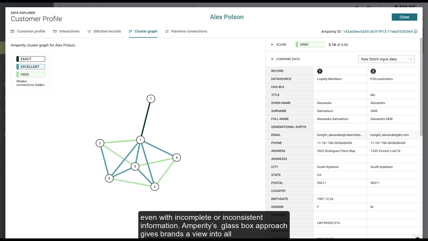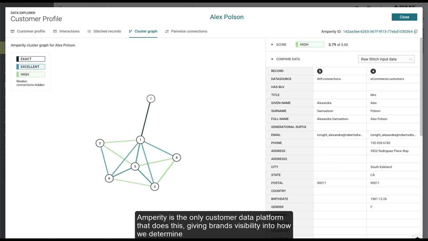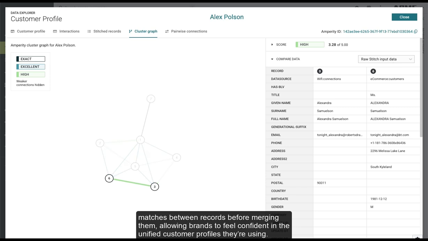Amperity's glass-box approach gives brands a view into all raw source customer profile data, mapped to a consistent schema and with a common universal identifier. Amperity is the only customer data platform that does this, giving brands visibility into how we determine matches between records before merging them, allowing brands to feel confident in the unified customer profiles they're using.